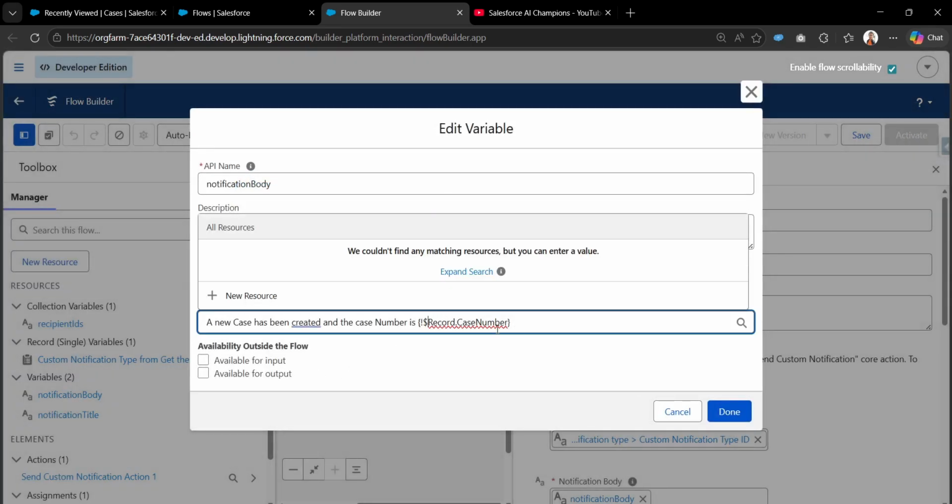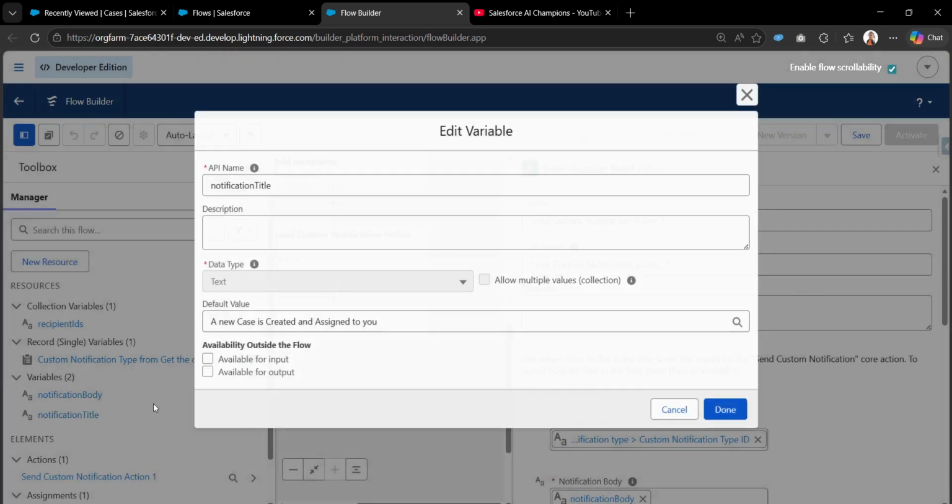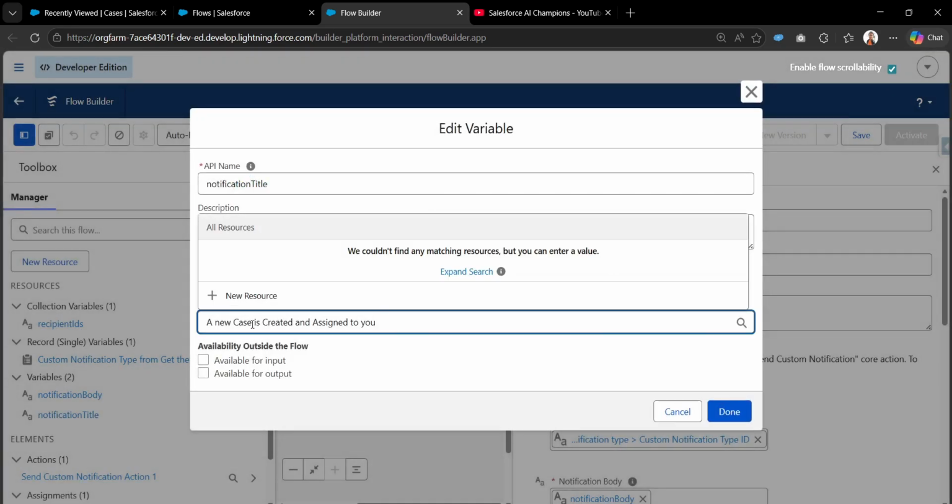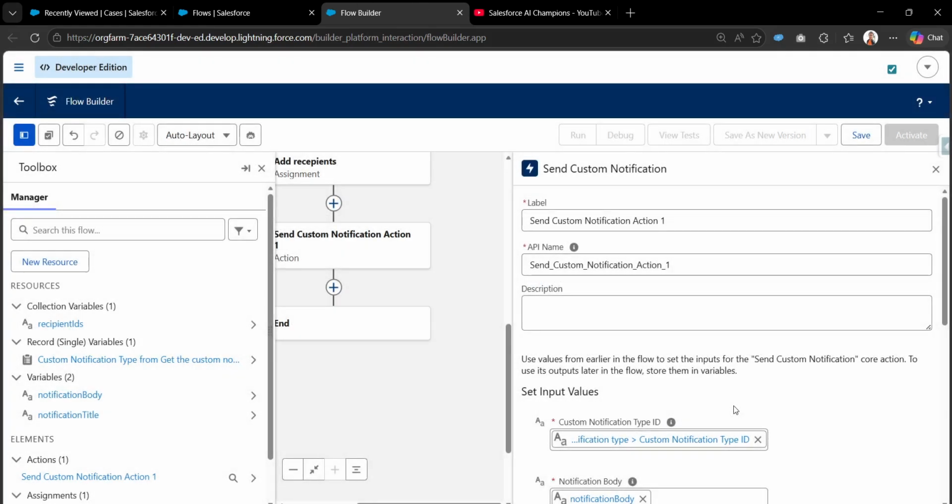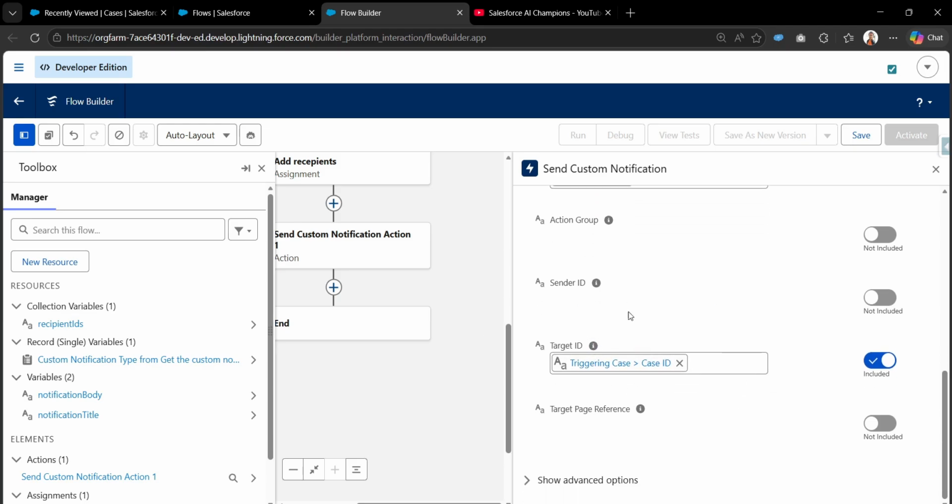body. So in here I can just mention the case number in the title as well. Let me just update the title as well. A new case is created and assigned to you. So in the bracket I'll just mention the case number, right? And we are just good to go. I'll just click on done, and we have configured the target ID as well.